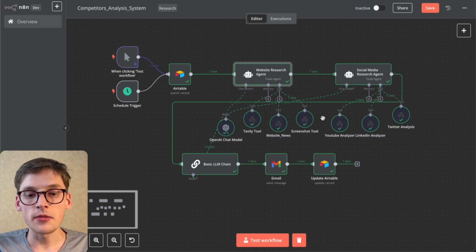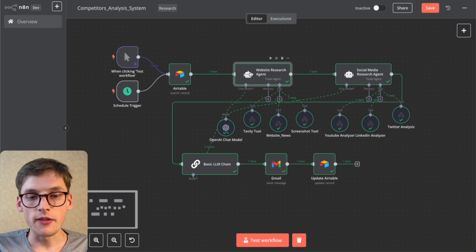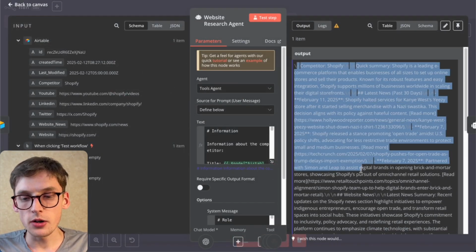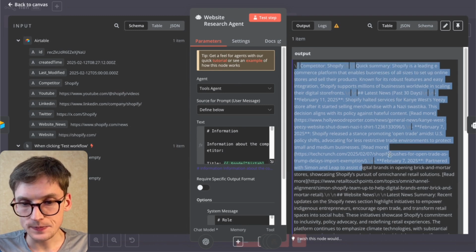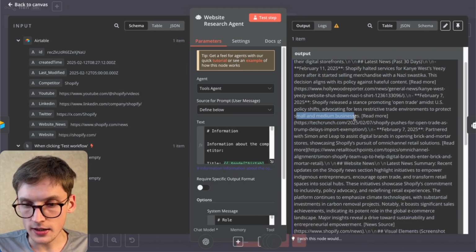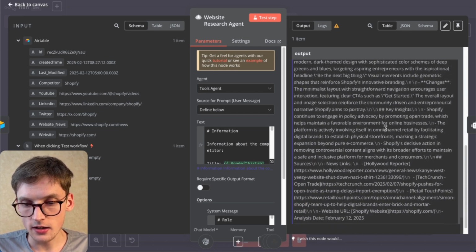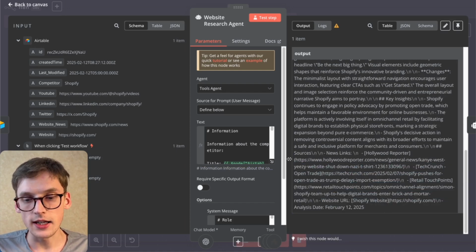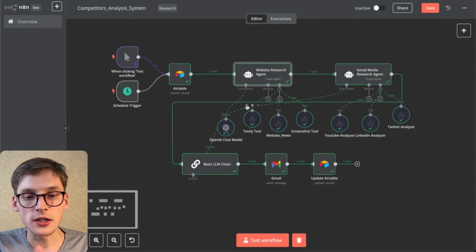And in the end, when all this information is populated, the website research agent will generate a report with all the information about the competitor, the date, the articles, the news, and the screenshot information, and it will report it as well, with sources at the end. So that is the first part of our scraping.